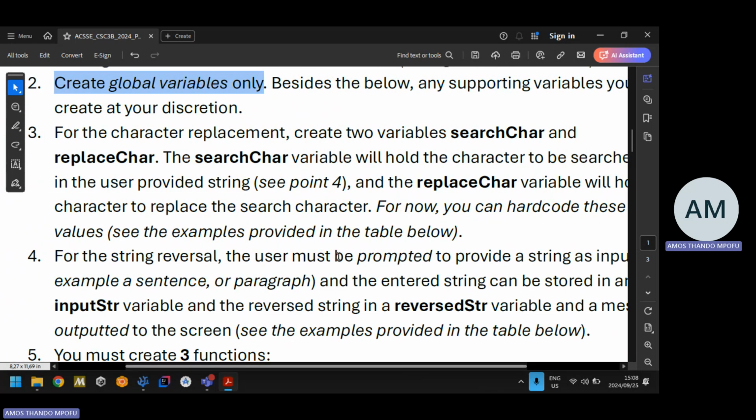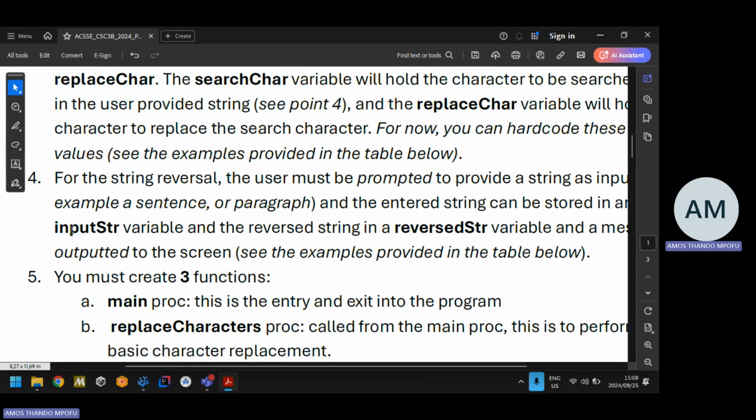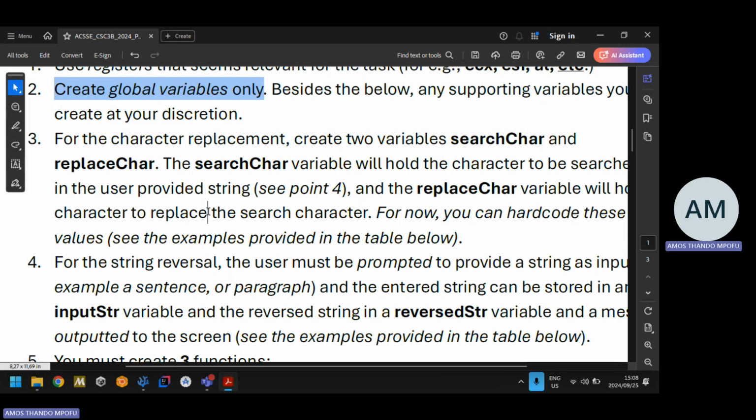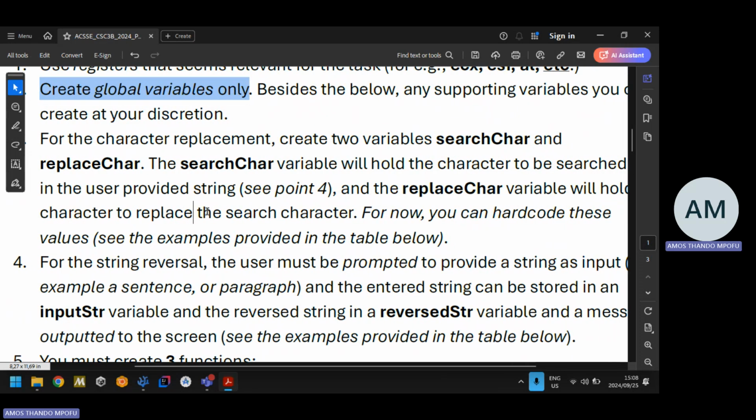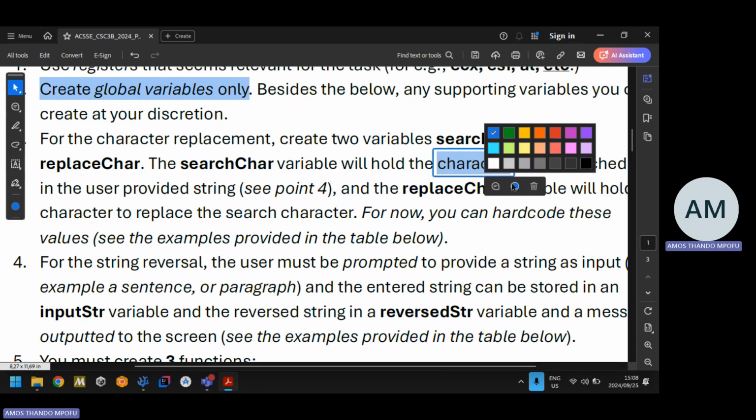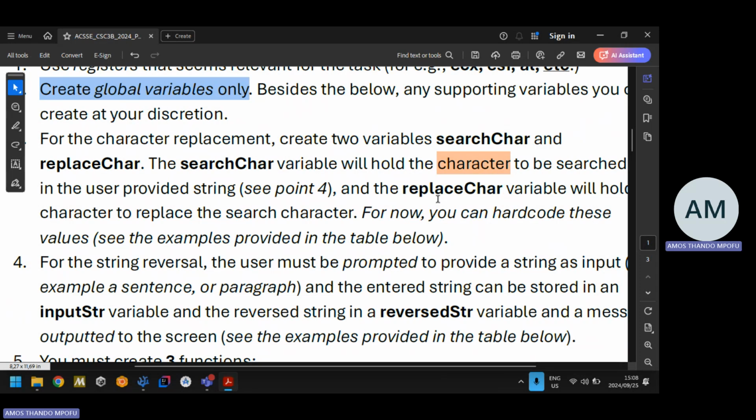So let me create the variables. You realize that you face issues when trying to declare this variable exactly as it is. Why? Because there's a function called input str. So this one I'm not gonna declare it like this. I'm gonna write it in full. If you did try to declare that, you should have faced that error. So for the character replacement, create two variables, search char and replace char. They will hold the character. So it will hold the character.